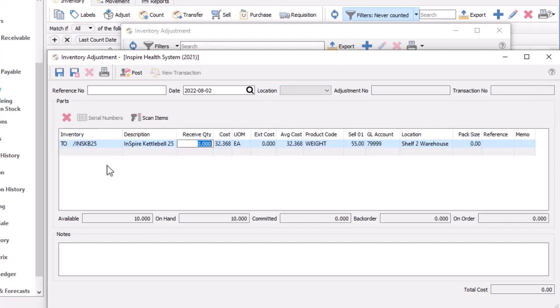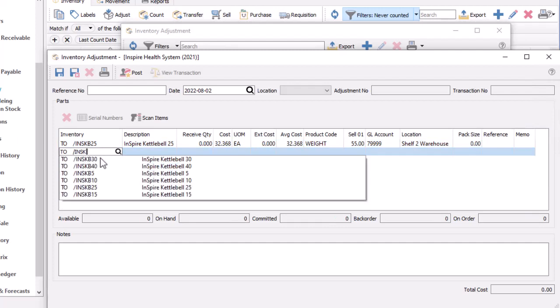Which method you choose will depend on what you think will be faster, either locating the items in the inventory grid or manually entering them. And the number of items to adjust will also be a factor.